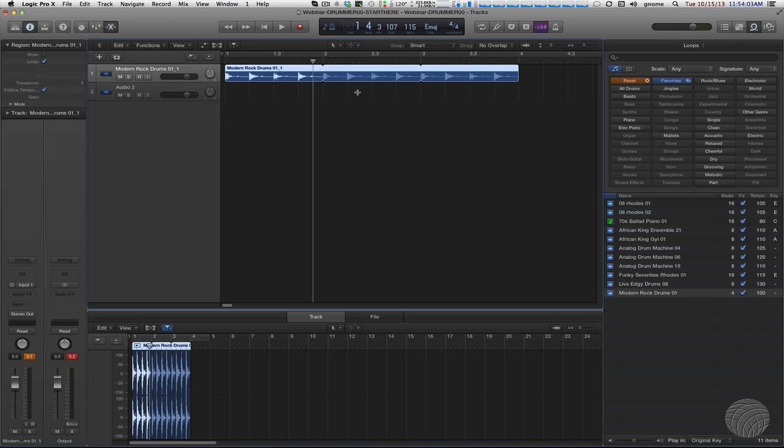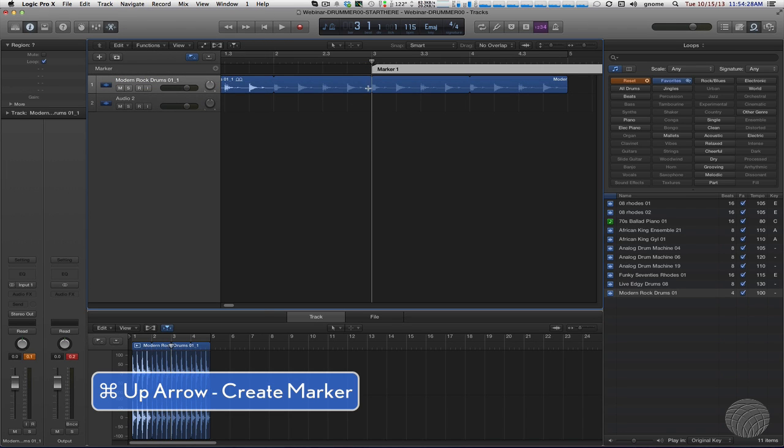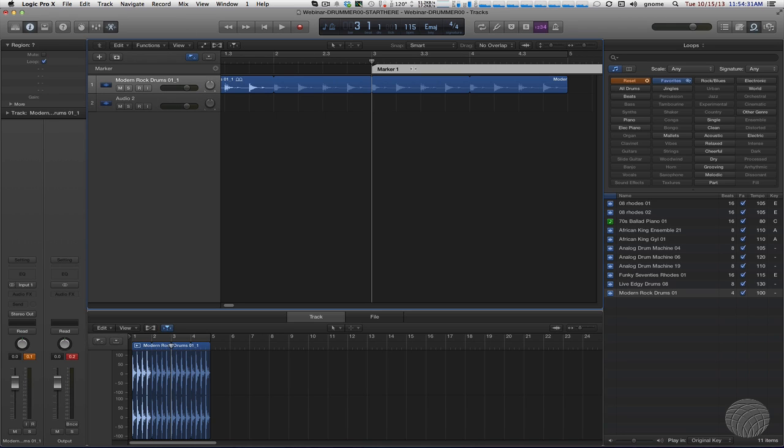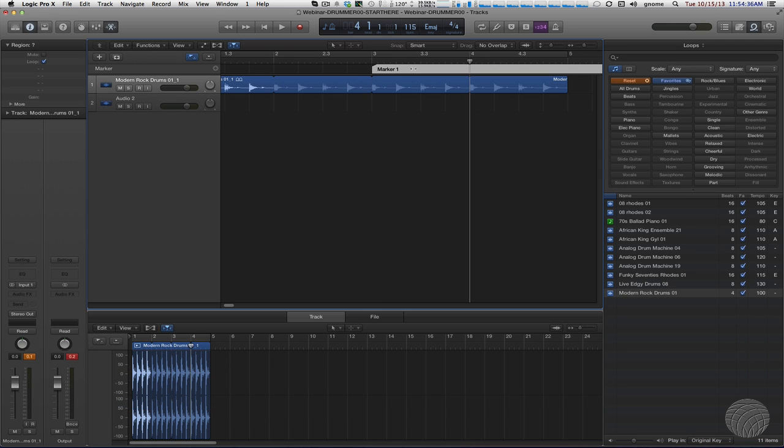Now let's go back to the beginning and navigate forward a little bit, and say at measure three, I want to change the groove up a little bit. I'm still going to keep these drums for another measure or so, but I want to signal that there's something different going on. So I'm going to create a marker. Notice there's a keyboard shortcut, command up arrow. I'll command up arrow, and there is a new marker. This is important because I'm going to be able to tell Logic that this marker does something special.